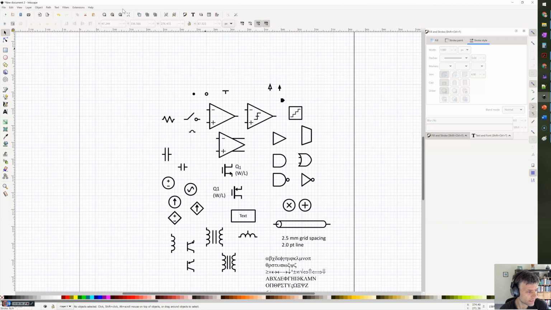First thing is let's talk about just drawing wires here. I like to use this tool here, the Bezier curves tool, for drawing wires in a schematic.